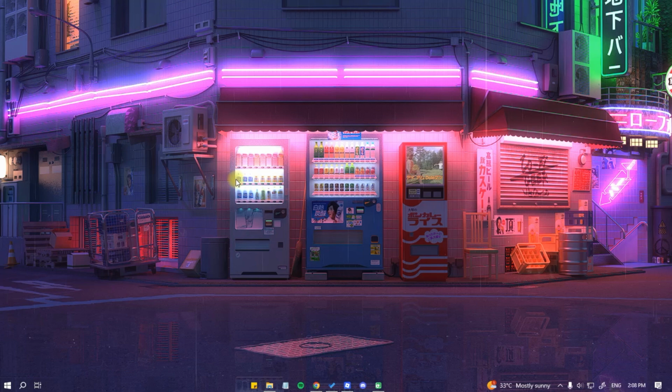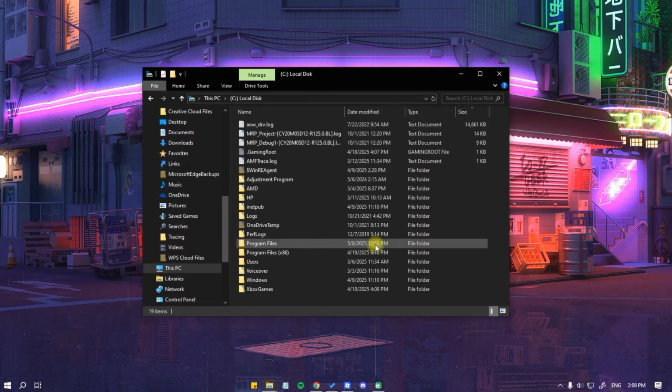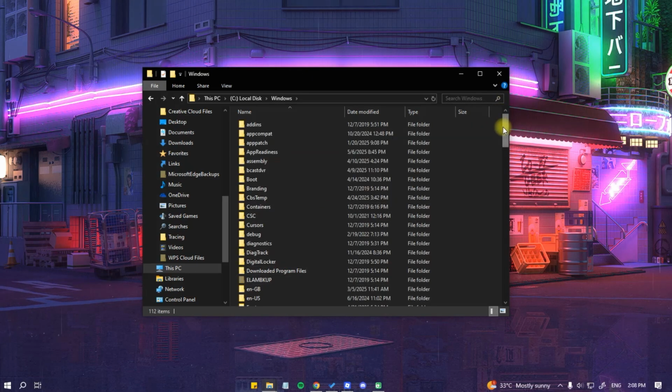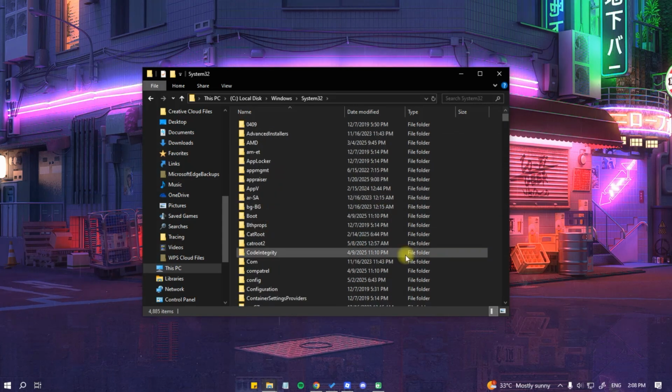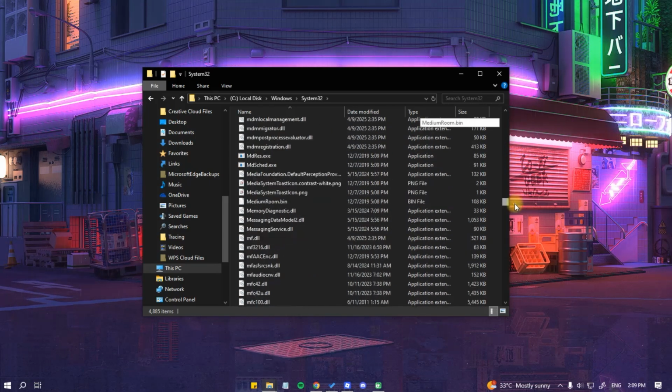If that does not work, go to this PC. We can search for it. Let's open this and let's open up our C drive. From here, let's go to the Windows folder and let's find the folder that says System32. Open it, scroll down, and we are going to delete this file.